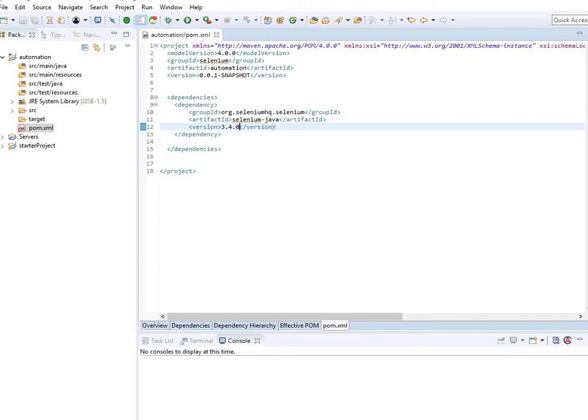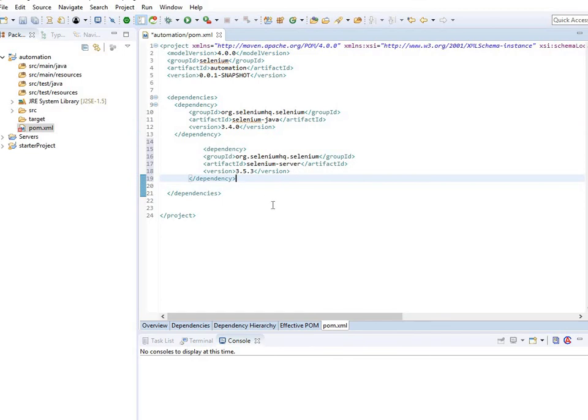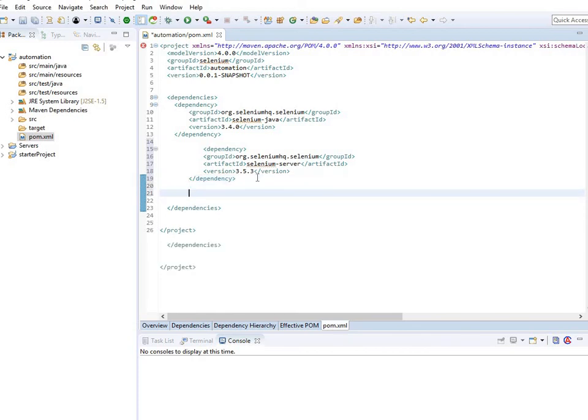Okay, so let's give that a few minutes and it will start downloading them. I would also like to add a server, Selenium server, which should be this. And I would like to add some JUnit. Also, JUnit is what you would run tests against.